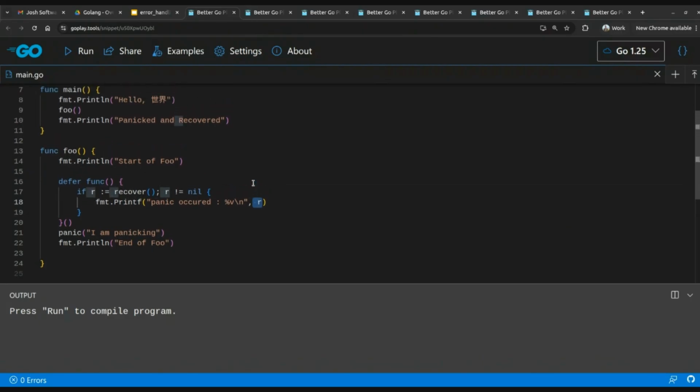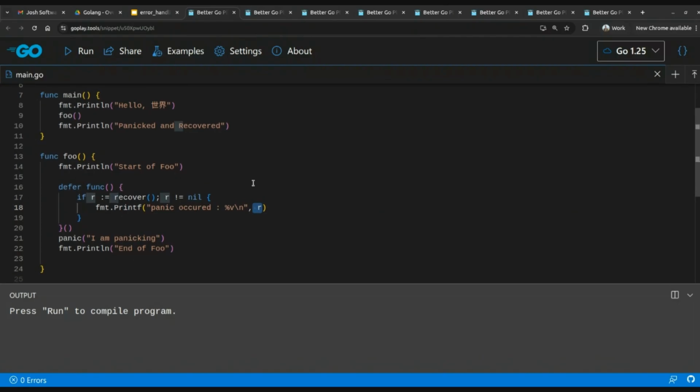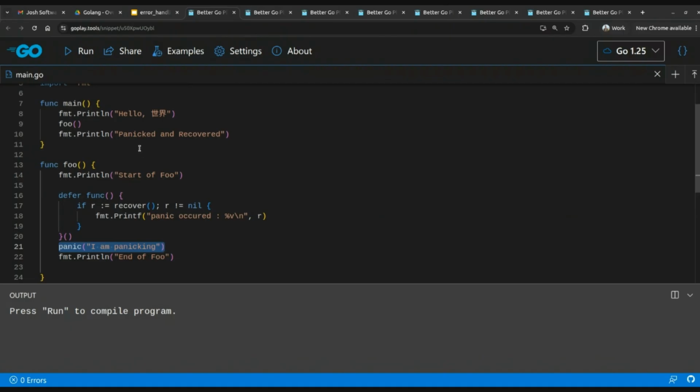So can anyone guess what this program will output? First, the first print statement. Okay. Then start of foo function. Then I am panicking. Okay. And then panic occurred. Then I think it returns to print the end, panicked and recovered.